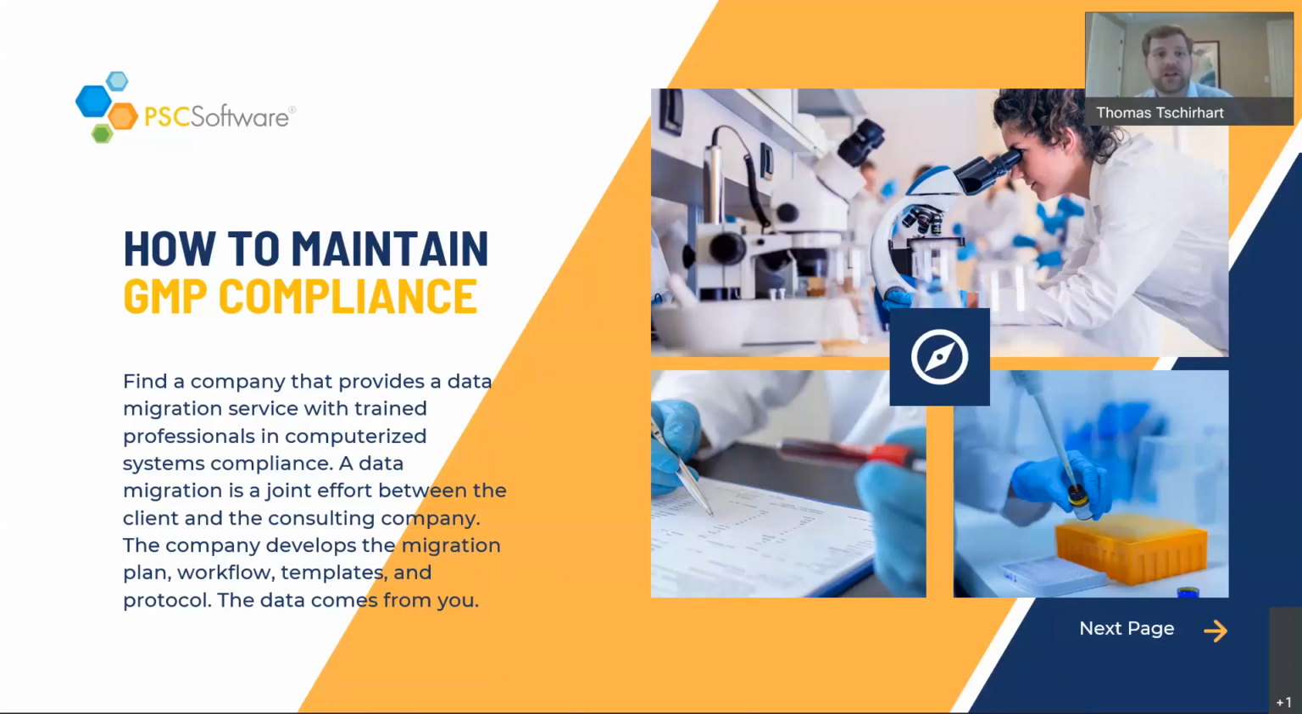Maybe it's your new provider of new software that you're bringing in-house. They might be that company that's doing the data migration for you. Just make sure that they know what they're doing, and always keep in the back of your mind that it's a joint effort between yourself and themselves when it comes to maintaining GMP compliance and completing the data migration in a timely manner, right?